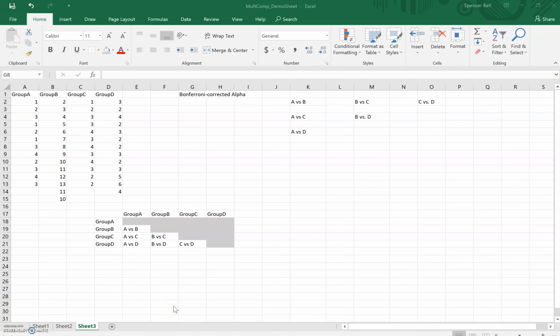Okay, this is a demonstration of doing Bonferroni correction for multiple comparisons as part of a one-way ANOVA test in Excel. And we are comparing more than two means here. So you can see we've got four different means that we want to compare. Bonferroni correction is a more stringent method of correcting for multiple comparisons.